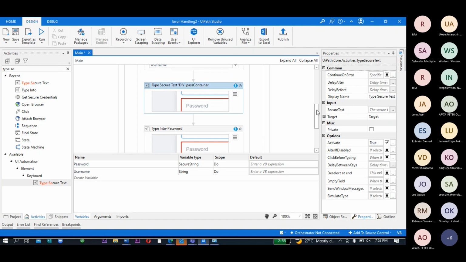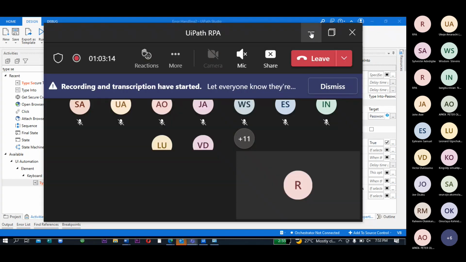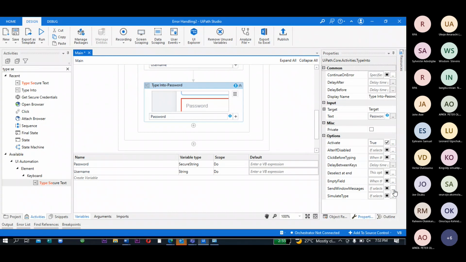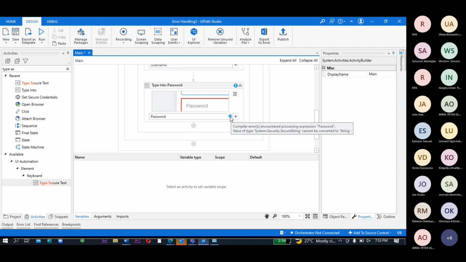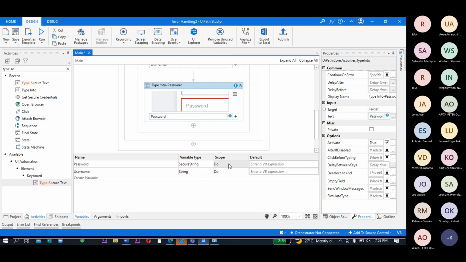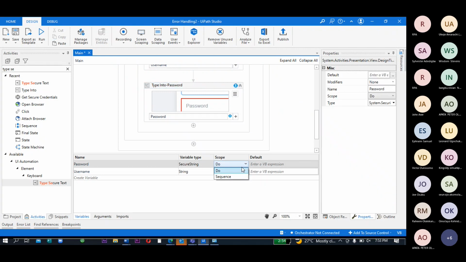Okay, I'm on the classic. Okay, so I have target, password, then let me see. Okay, the scope, take it outside into container.